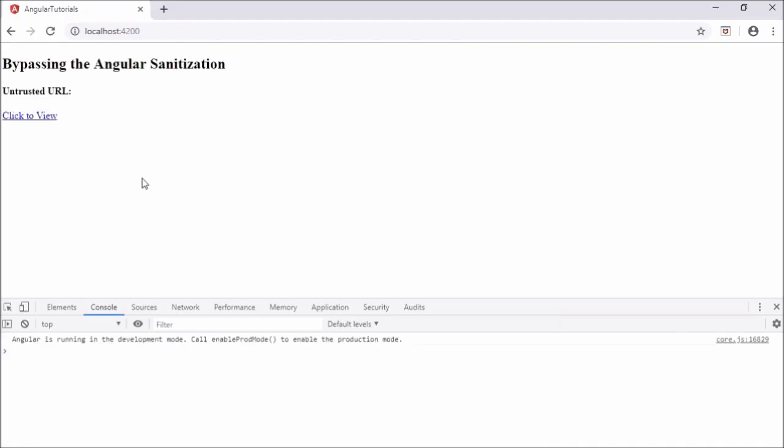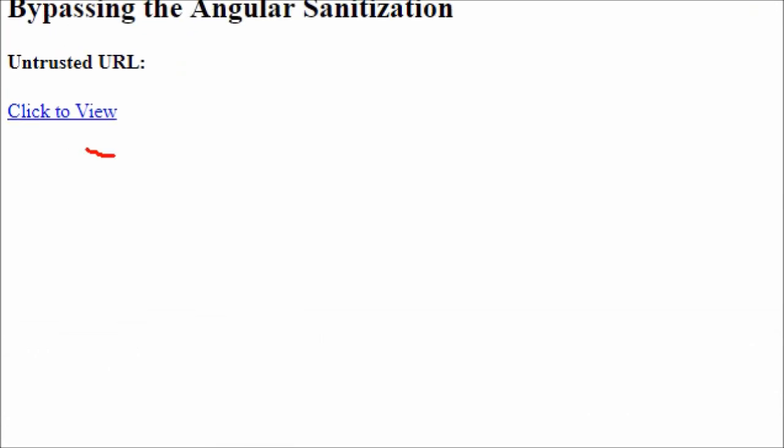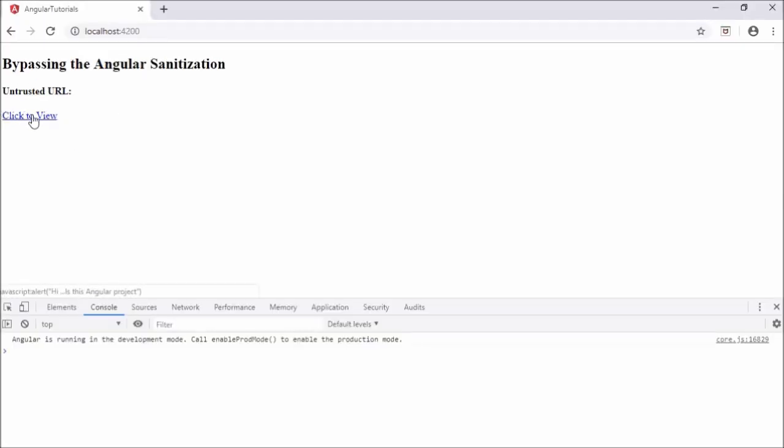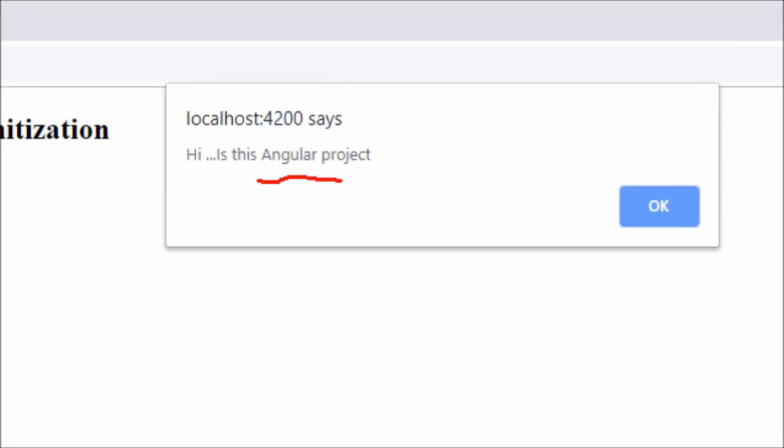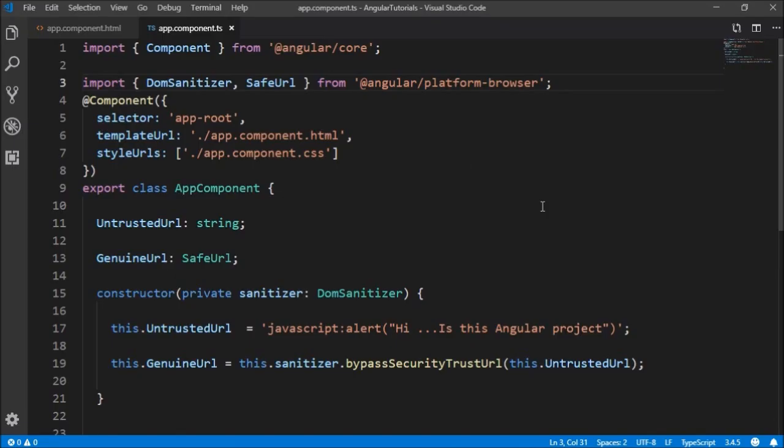So let's run this. When I click on the click to view button, you can see that this time the JavaScript alert has been executed. This is because this particular JavaScript was bypassed from the Angular inbuilt data sanitizer using the DomSanitizer inbuilt method of bypassing the URL. This is useful when we really want a genuine script to be executed on the click of a button or an anchor tag, then we can use the DomSanitizer to bypass this. So this was an example of a URL.